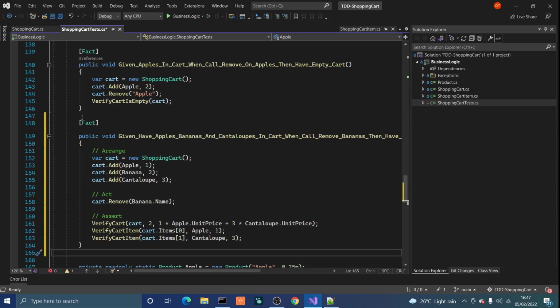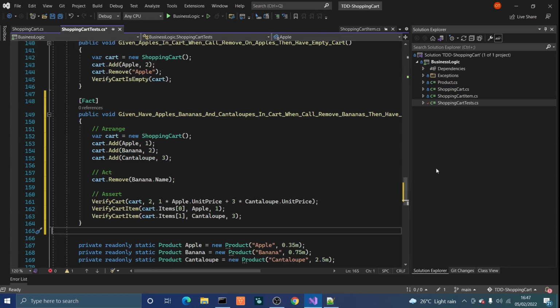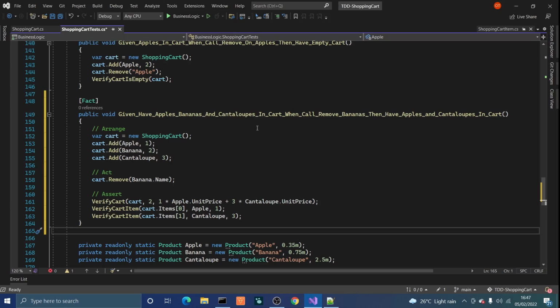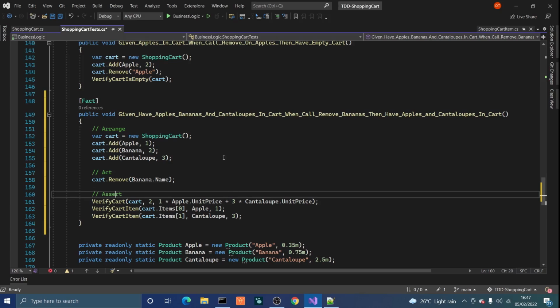Alright, here is the very unit test that I have pre-prepared. Given have apples, bananas and cantaloupes in cart, when call remove bananas, then have apples and cantaloupes in cart. So normally I shy away from creating comments for arrange, act and assert. Given that we've got a little bit more happening for each of those steps, I have put those comments on there. So for example, for the arrangement, we're creating an instance of the shopping cart, then adding 1 apple, 2 bananas and 3 cantaloupes in the cart.